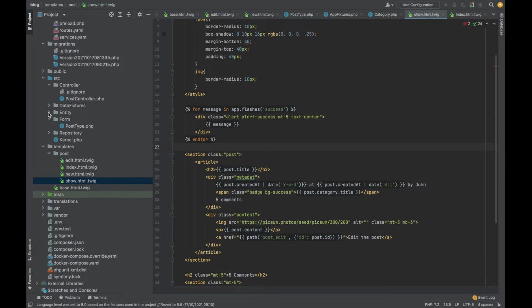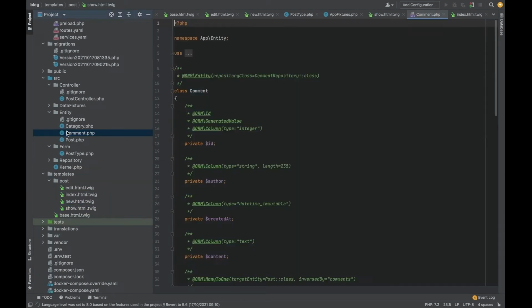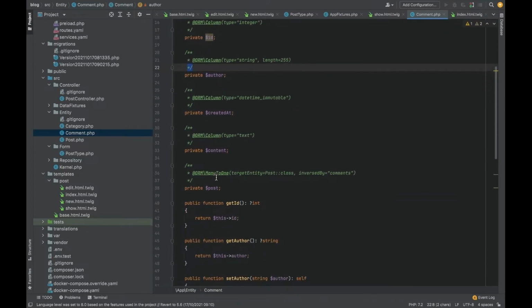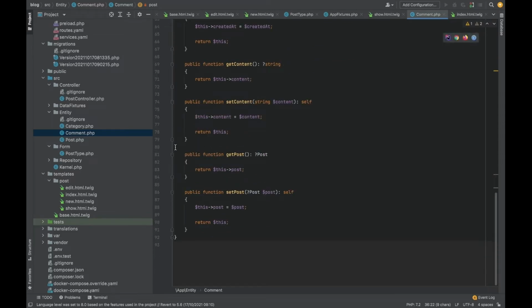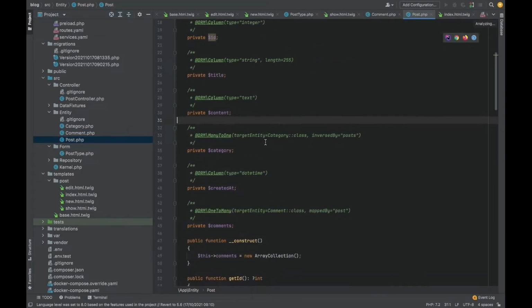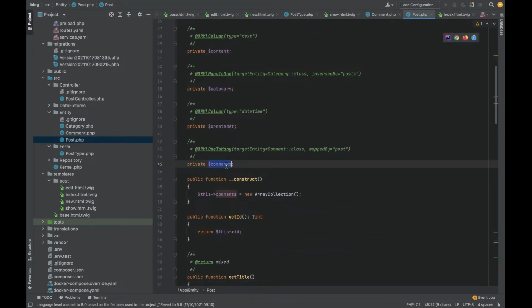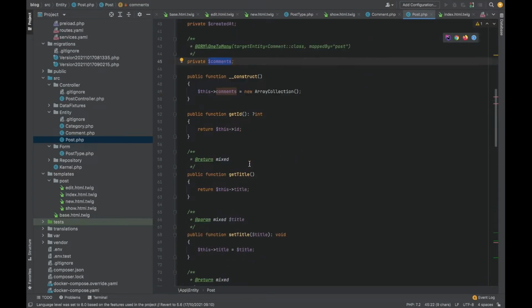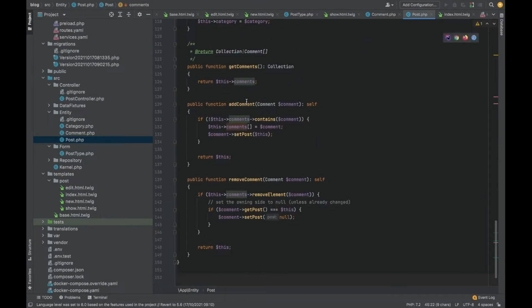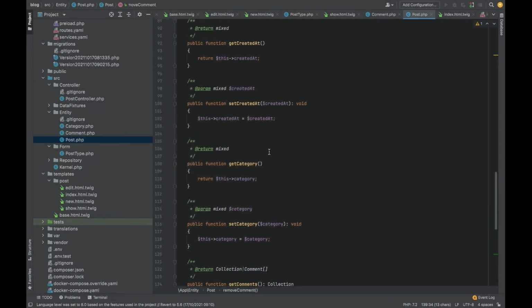If I check here in the folder entity, I will find a new class comment with author, created at, content, and the post with the relation many to one, the getters and the setters. And if I go to post, there is comments because one post can have many comments, and I have the add comment and the remove comment with the getters and setters.